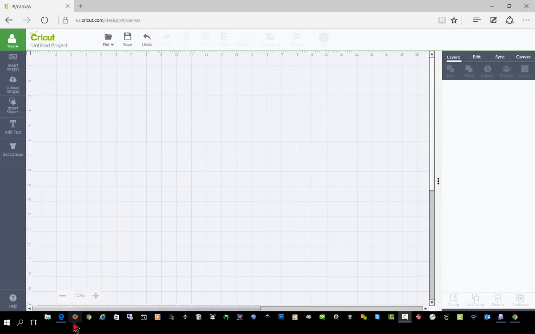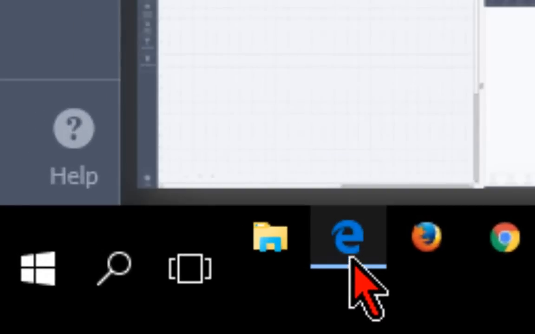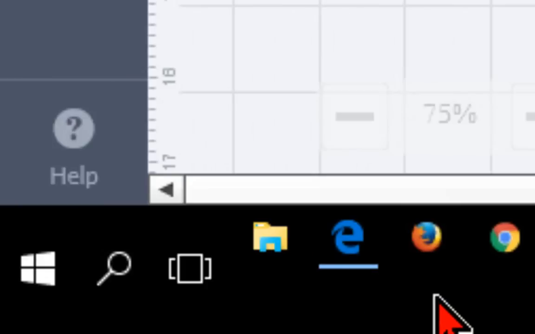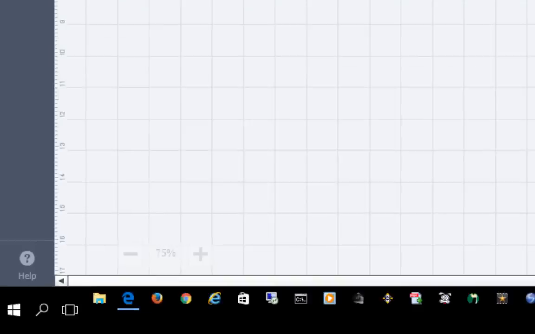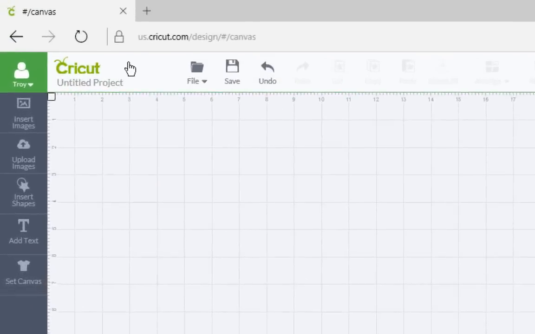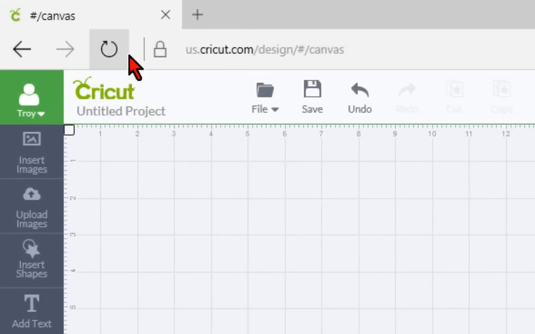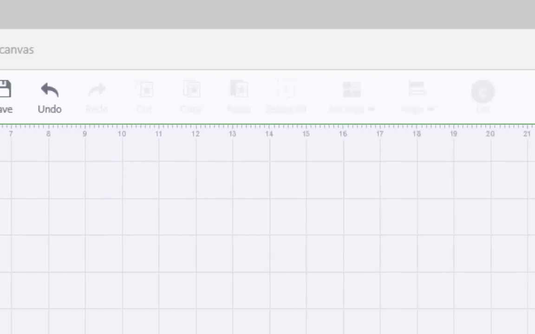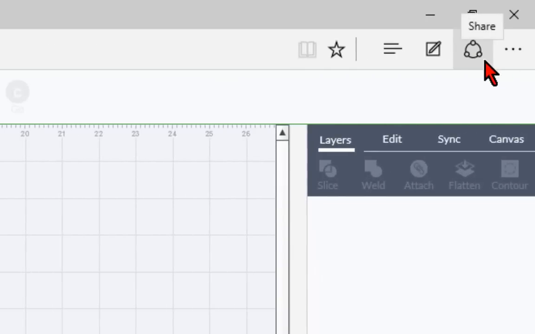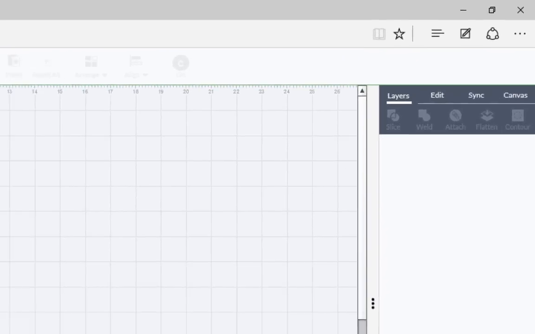So down here in the bottom left-hand corner in Windows 10, you get this E that looks like the Internet Explorer icon, or maybe it looks like a new version of it. When you open it and you open Design Space, you'll see some distinct features where the navigation buttons and refresh buttons are a little bit larger, and they're designed a little bit more to look like a tablet than a Windows operating system. And over here on the right, you have the share button with the three little circles on it. Those are key features of Microsoft Edge.